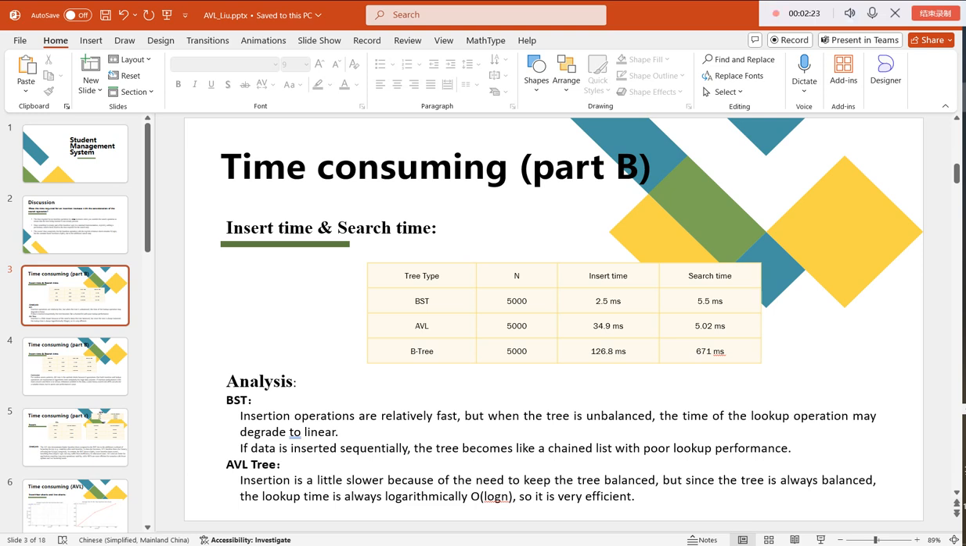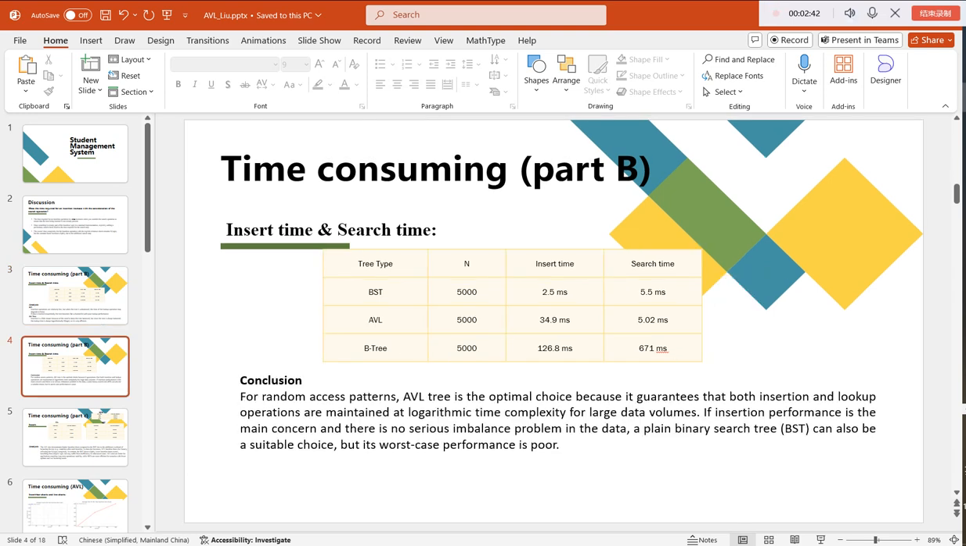In the AVL tree, the insertion is a little slower because of the need to keep the tree balanced. But since the tree is always balanced, the lookup time is always logarithmic, big O log n, so it is very efficient. So the conclusion is, for random access patterns, the AVL tree is the optimal choice because both insertion and lookup operations are maintained in logarithmic time complexity for large data volumes.